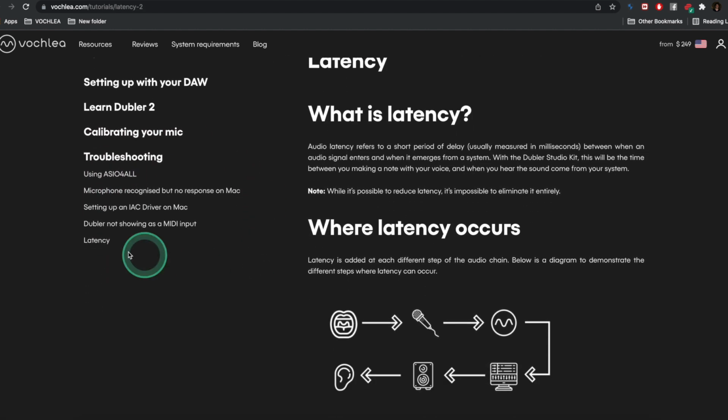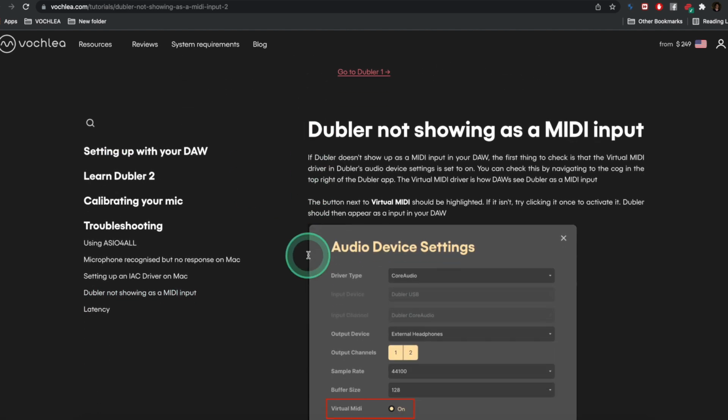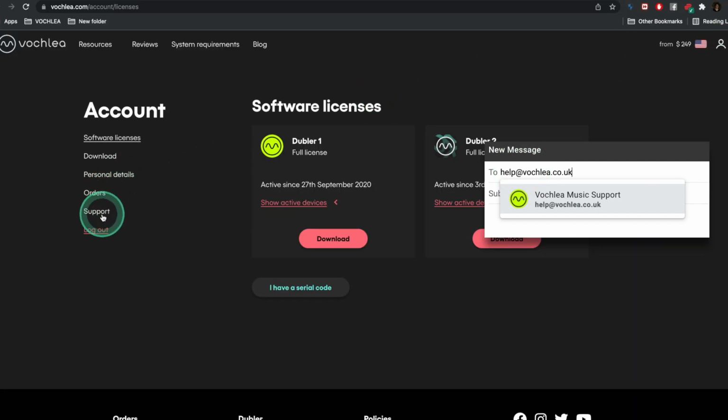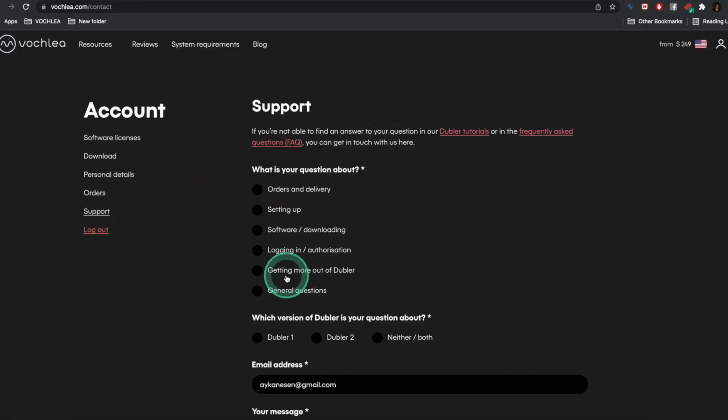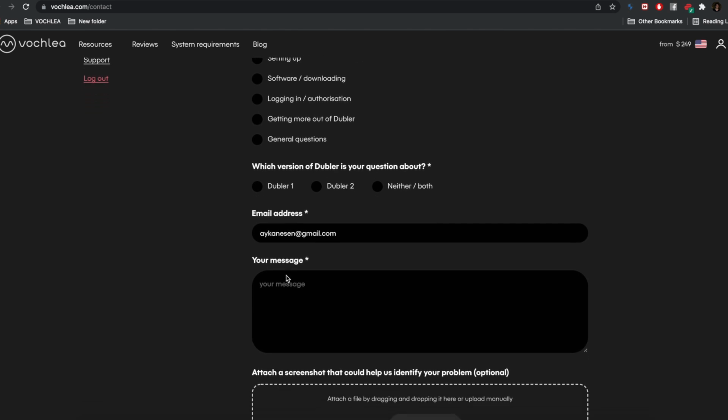If you're unable to solve an issue you're experiencing, our support team are very quick to respond and can be reached at help@voclia.co.uk. You can also create a new support ticket from within your Voclia account online by clicking support and filling in the required fields.